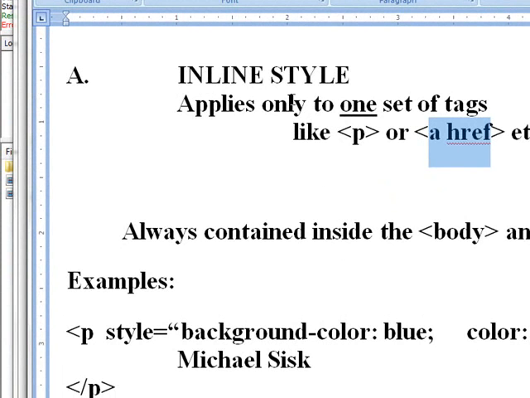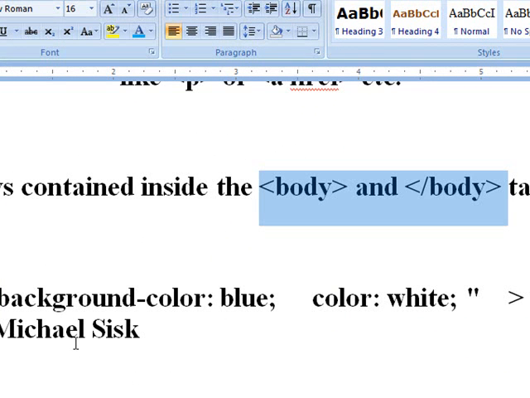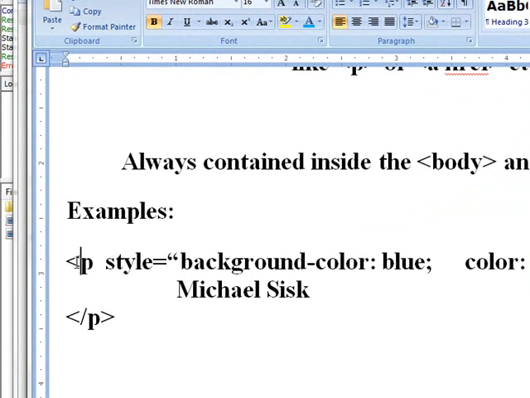The thing about the inline styles is they're always contained inside the body tags of the document. I'll show you this in a few minutes, and particularly those of you who are not doing actual coding, I'll show you this. Here are two examples of some styles, and I'll actually show you an actual web page in just a minute. Here's a paragraph right here.